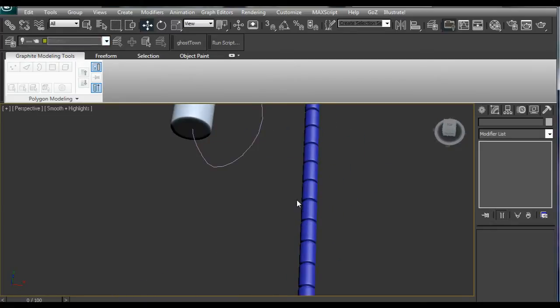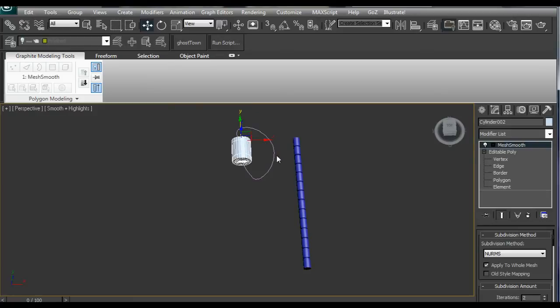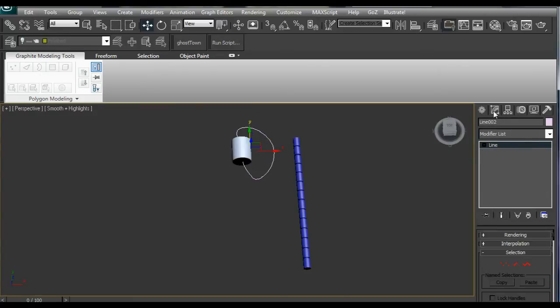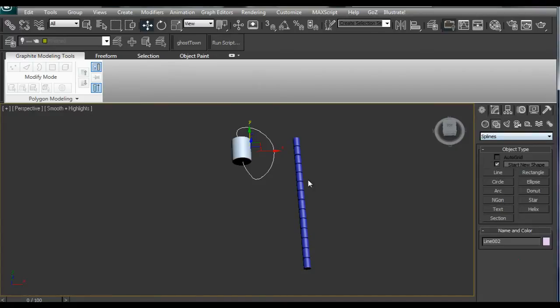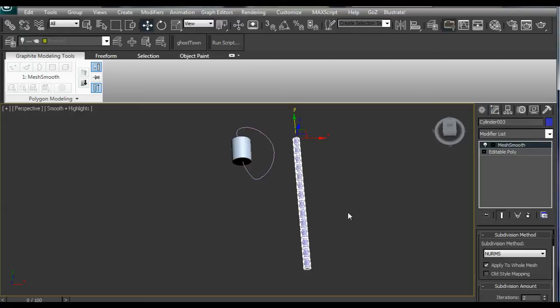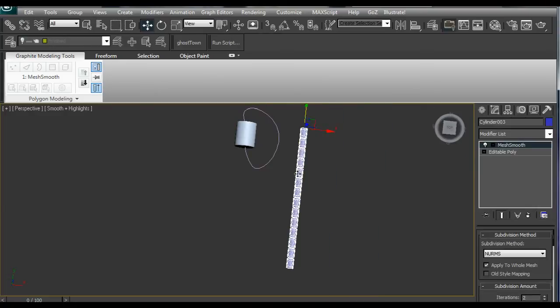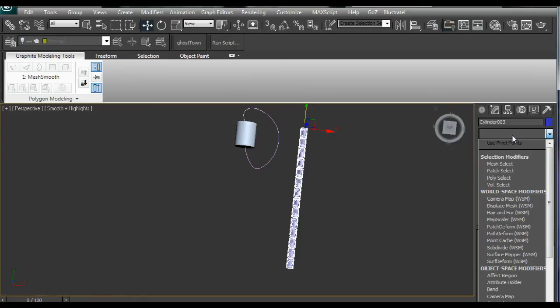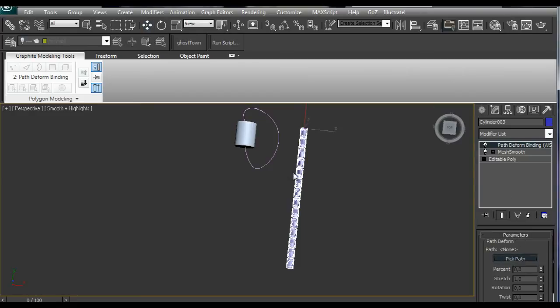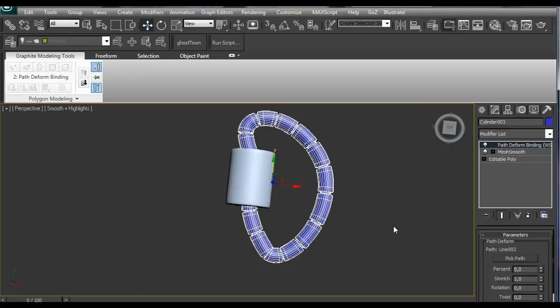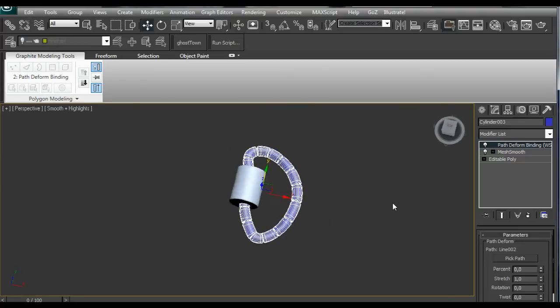So here we have this base shape created, just a simple cylinder, the path using the line in splines, and another cylinder with some modifications and mesh smooth applied to it. So after we have the path created and the model that we are going to bend on this path, we just select the model and go to world space modifiers and select the PathDeform. Then we're going to pick the path and move the path. Now we have this nice transition of the model to the path.